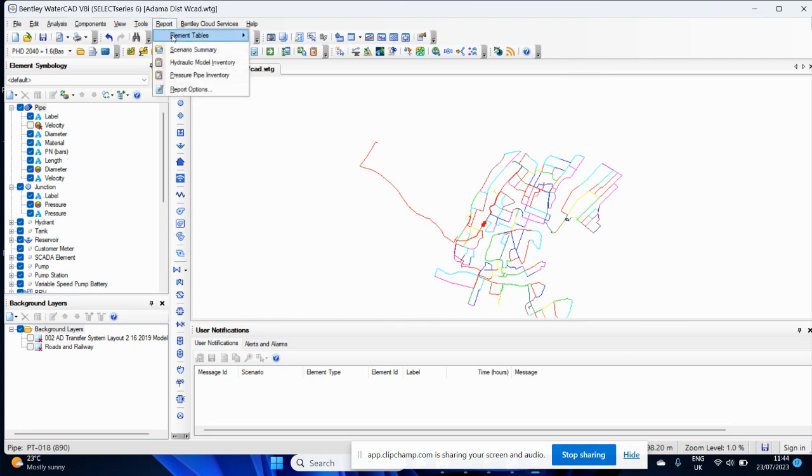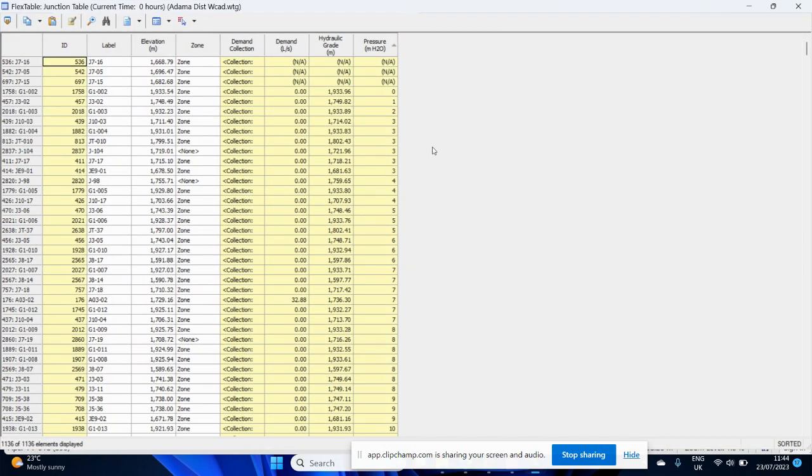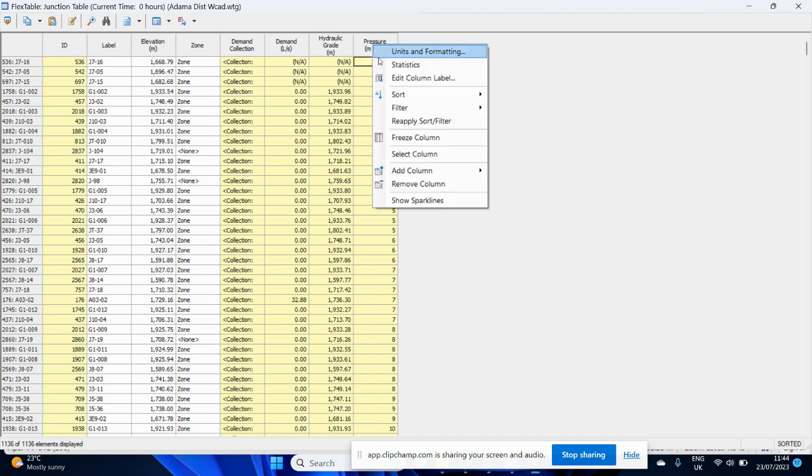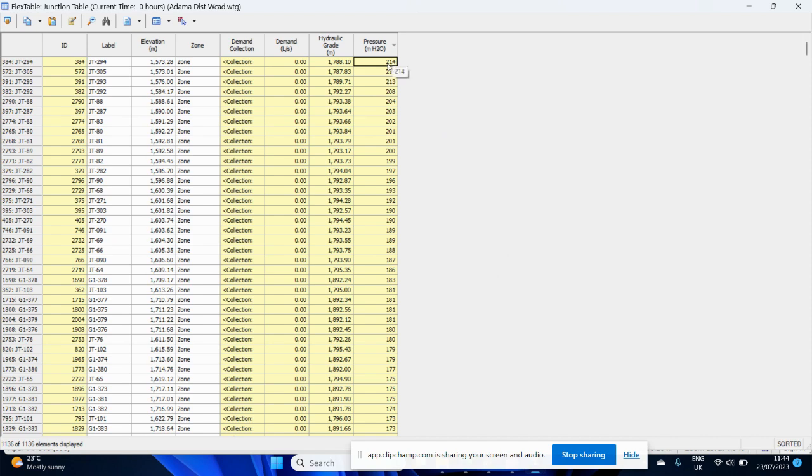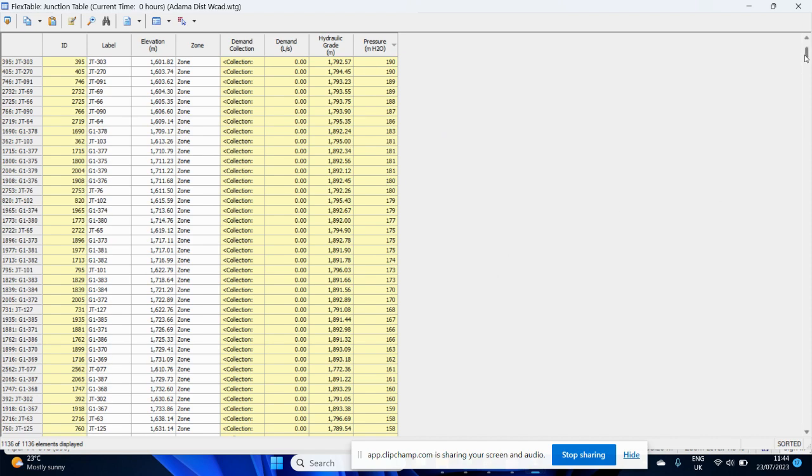Also, we can see the junction report. Here we can see the elevation of the junction. We can check whether we inserted the elevation of the junction properly, and we can see the residual pressure at each node. Also, to see the different residual pressures, we can arrange the data by sorting in ascending and descending order. Here we can see the maximum, 219, and the minimum we can see at the bottom.